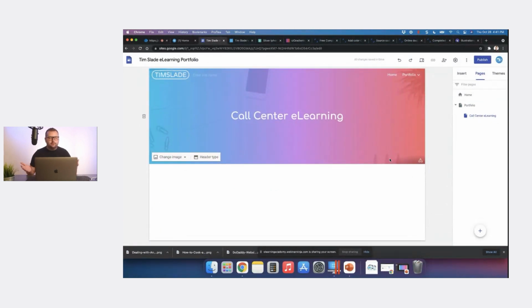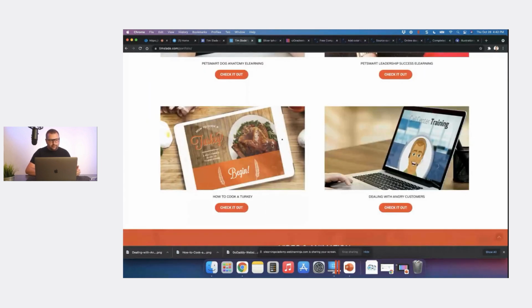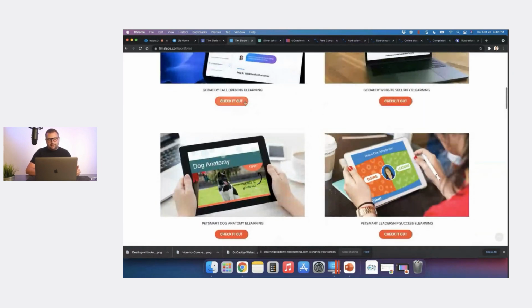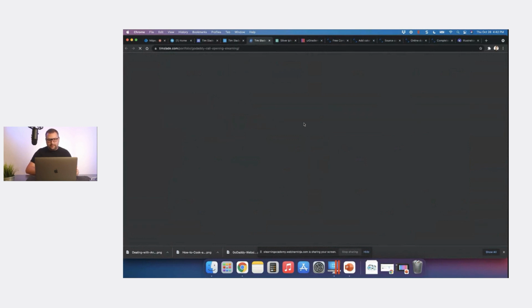Now, there's so many different ways you can build portfolio pages, and so many people get obsessed with what they should put in their portfolio page. Ultimately, it depends on the type of things you want to highlight in your portfolio. For me, the things I highlight in my portfolio are the visual design and development aspects of my work.